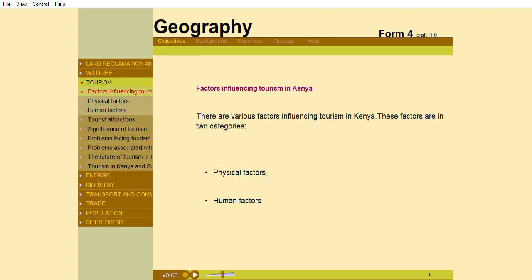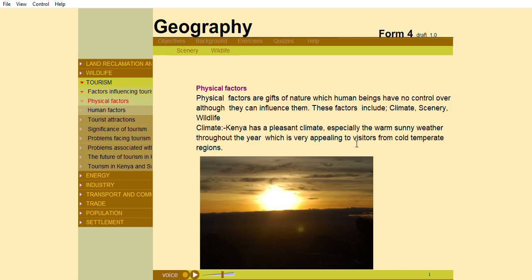Factors influencing tourism in Kenya. There are various factors influencing tourism in Kenya. These factors are in two categories: physical factors and human factors. Physical factors. Physical factors are gifts of nature which human beings have no control over, although they can influence them. These factors include climate, scenery, and wildlife.